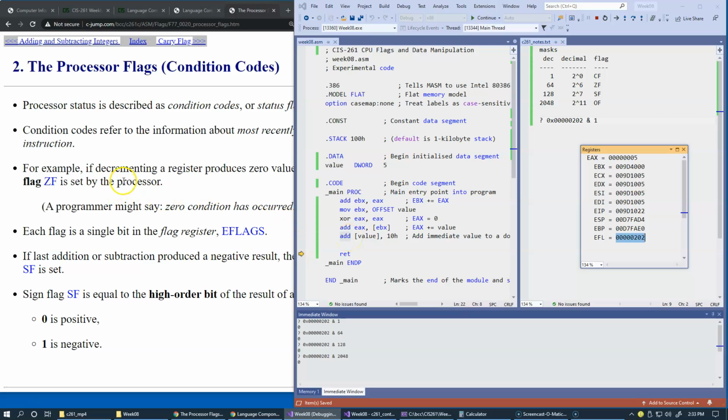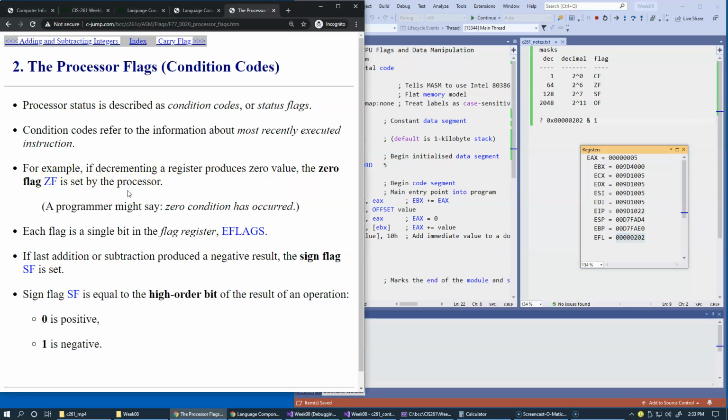So for example, if decrementing a register becomes 0, the value of the zero flag is set by the processor. So a programmer might say a zero condition has occurred. Each flag is a single bit in the flags register. It's shown here in the register display of Visual Studio as EFL, but its official name is EFLAGS.